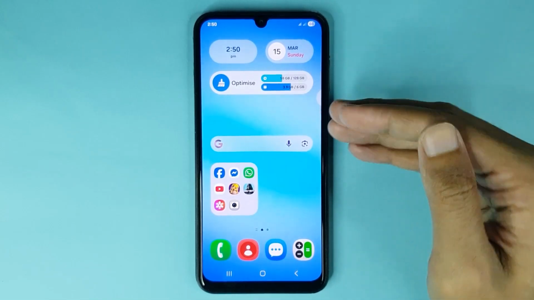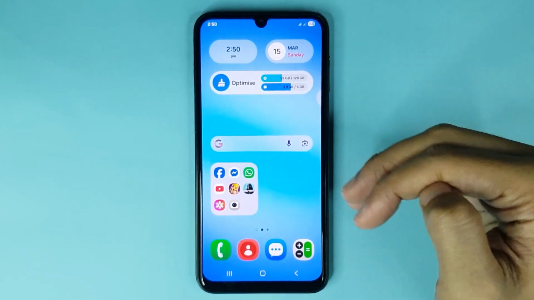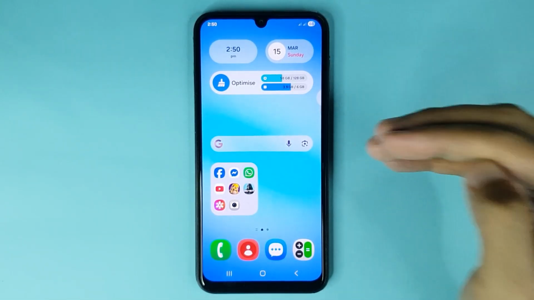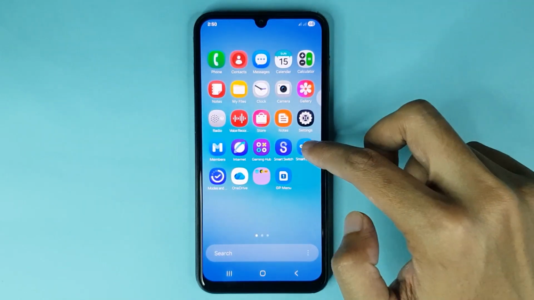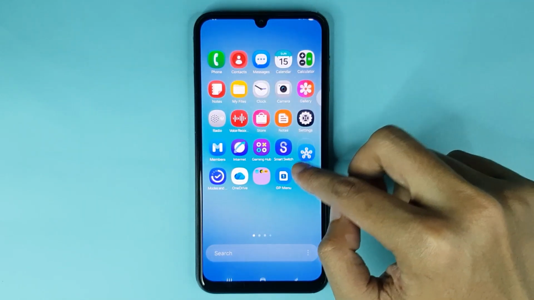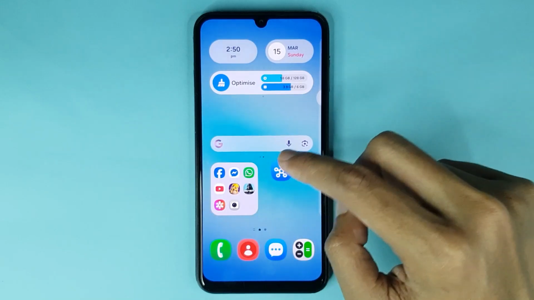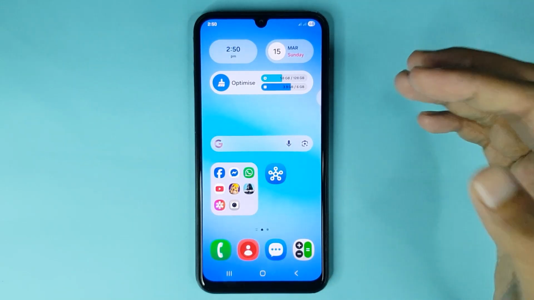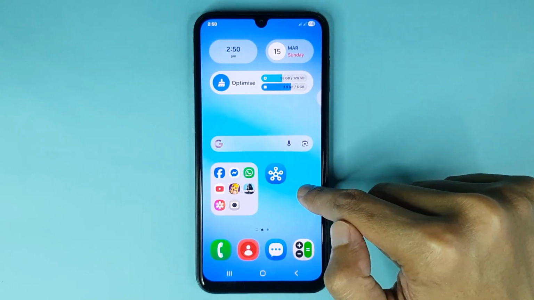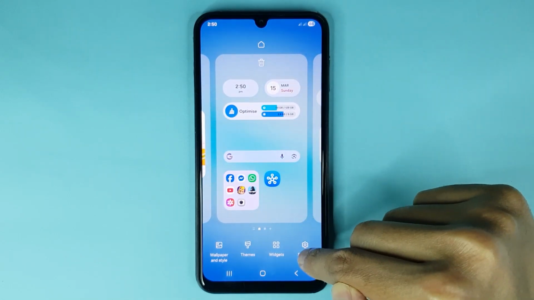In this video, I will show you how to lock home screen layout in your Samsung Galaxy A17 phone. So at first, if I try to add any app on the home screen, just touch and hold it and drag it to the home screen. And you can see it's added successfully. That means it's unlocked.